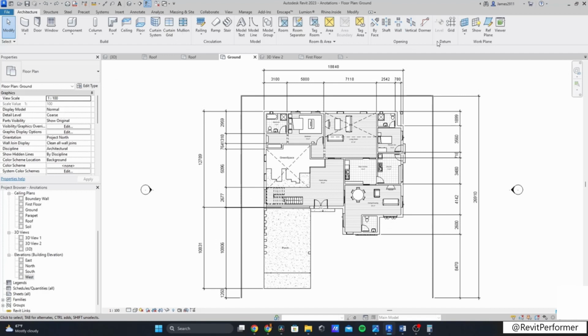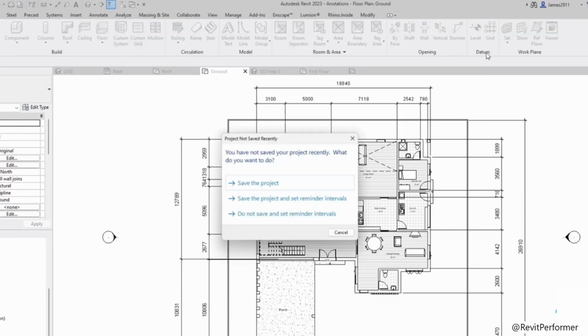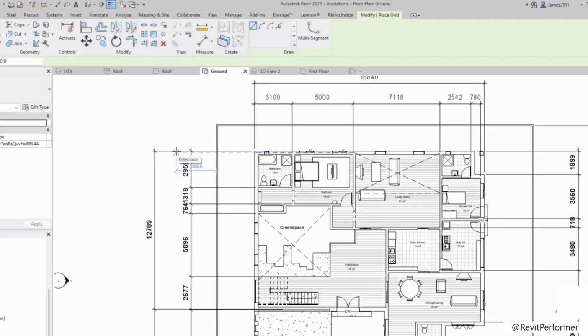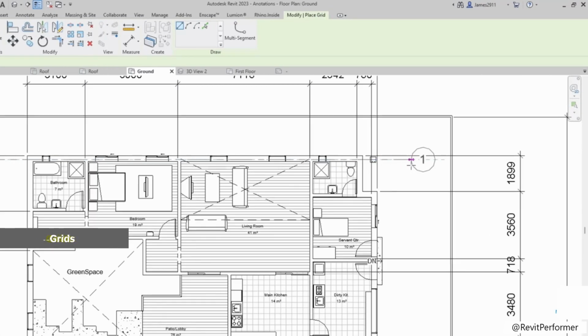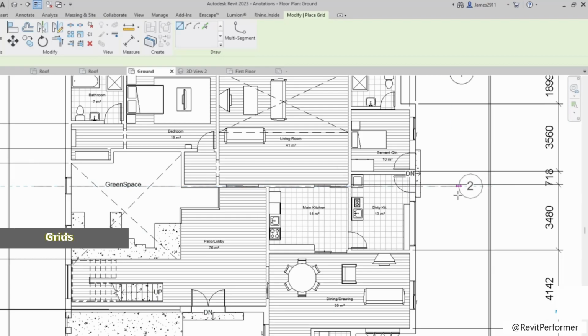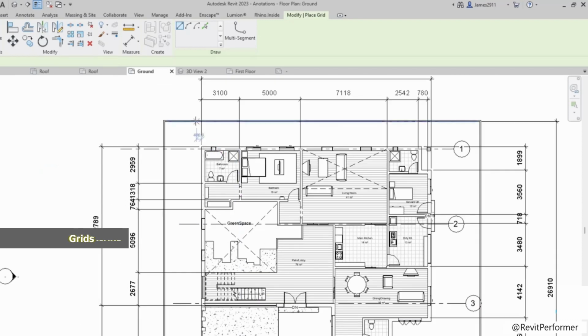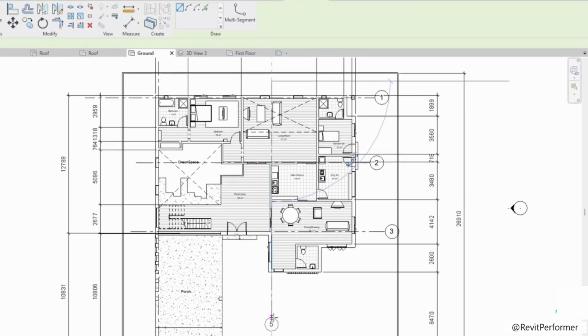Okay, so today we're going to look into grids. So, go to the Architecture tab. We have this option right here, Grid. You can either draw it manually, like I'm going to draw it, over this wall, and over this wall as well. You can also go for the vertical ones, just like that. Let's move them all to the same spot.